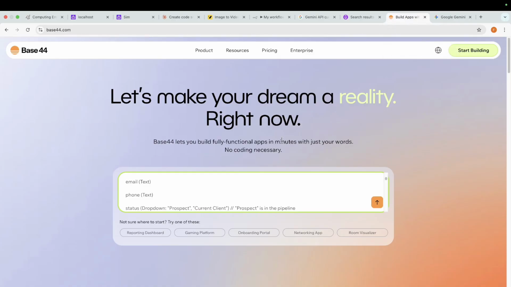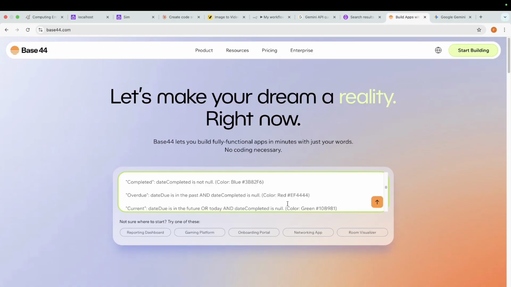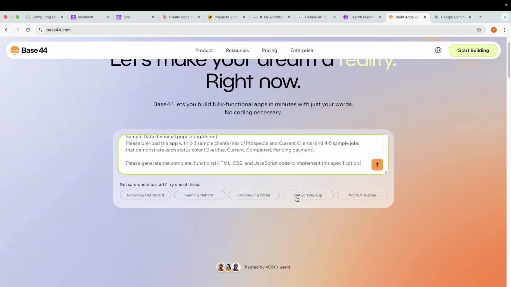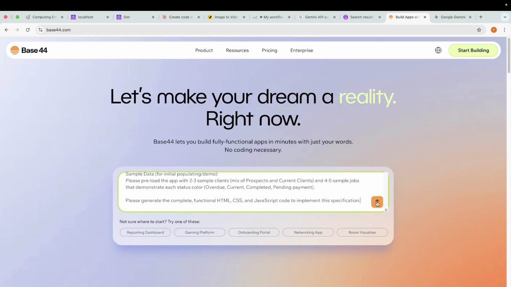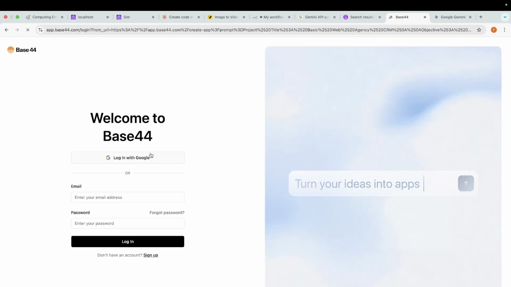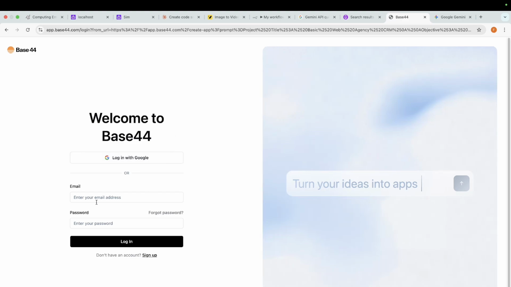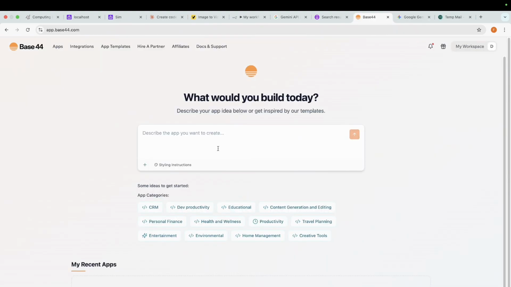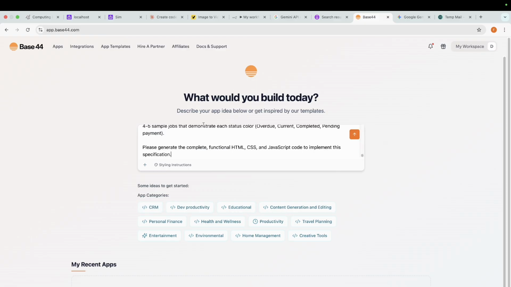Let it give you the various fields. That's how you get something very, very customized to your own needs. So having done this, I'm going to click on run, and it may ask me to sign up. So I'm just going to sign up right now. So now that I'm signed in, I see even more app categories. So I'm just going to paste the prompt here again, and then you can give it styling instructions.